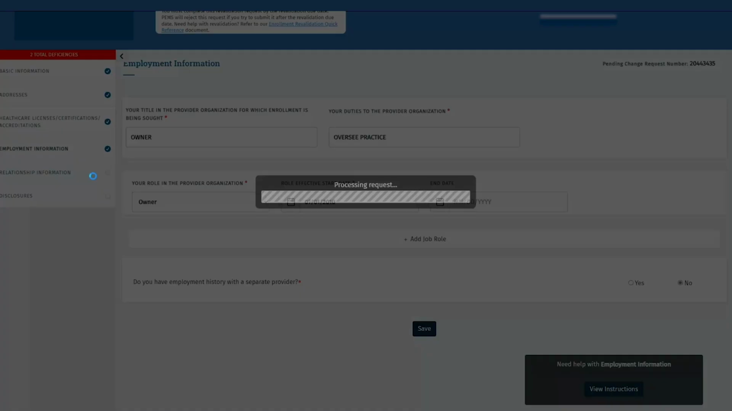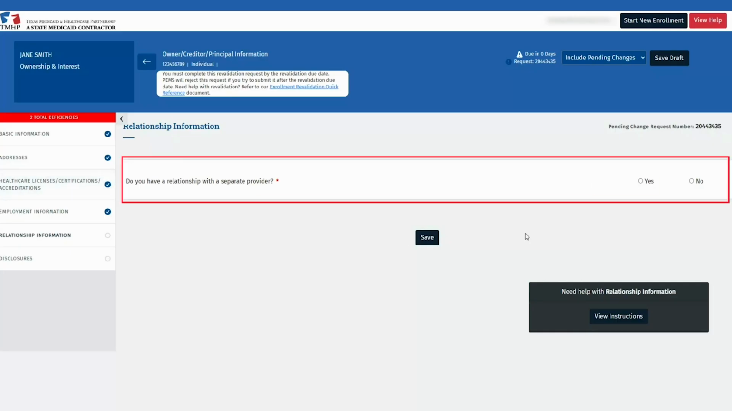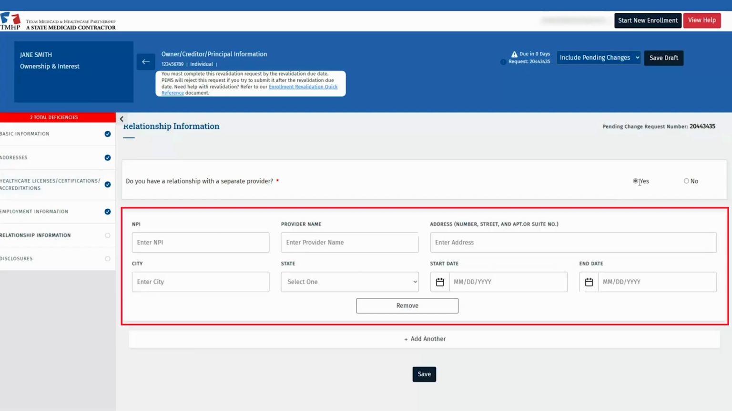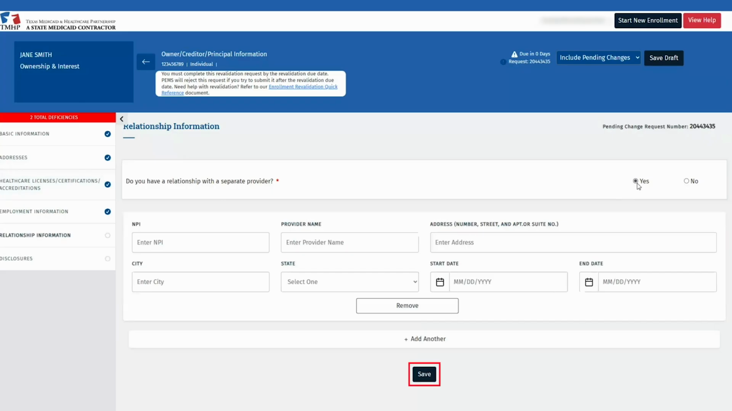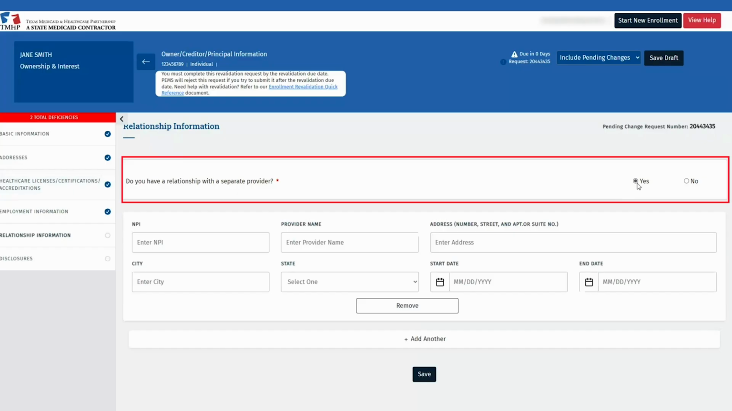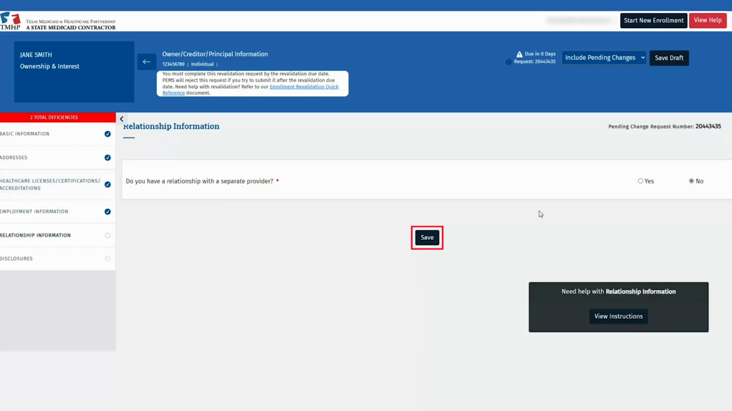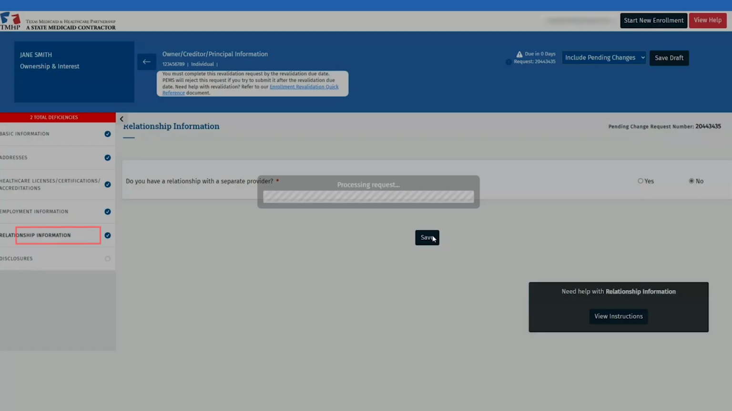For the Relationship Information tab, answer the yes or no question. Do you have a relationship with a separate provider? This is asking if you have any contractual relationships with another provider. For instance, let's say you are an MD who is referring a client to a specialist down the street. If you and this specialist have a contractual agreement that you will be sending clients to them, you will need to answer yes and enter their information after answering this question. Click Save to complete this tab. If you do not have a contractual relationship with another provider, click No, and then Save on the bottom to complete this tab.